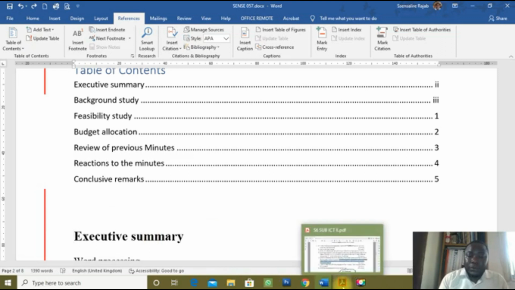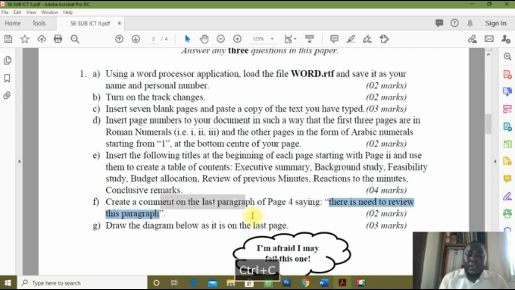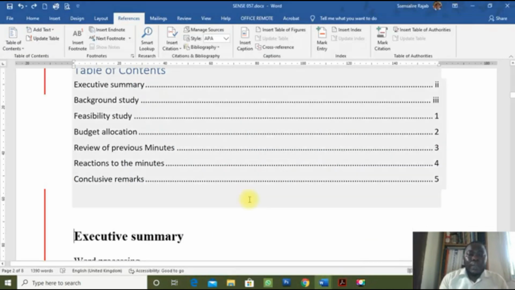So let us move to the next part. The next part was talking about creating a comment on the last paragraph of page 4, saying that there is need to review this paragraph. So comments like this are also necessary when you are working on a document, when you are different people working on the same document. At times you have to leave these comments for the next person who is going to review the document to consider.